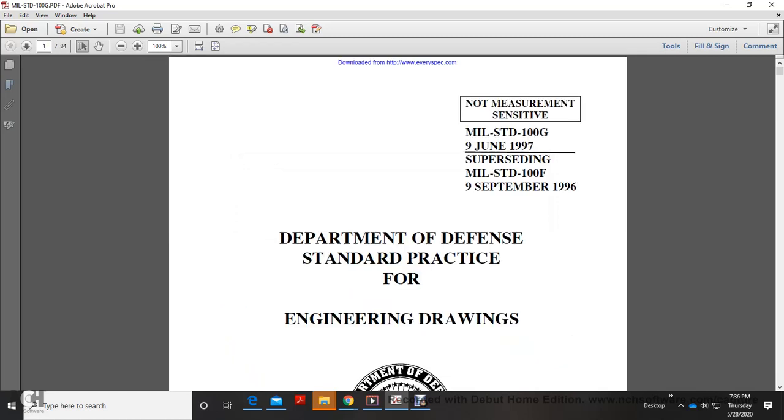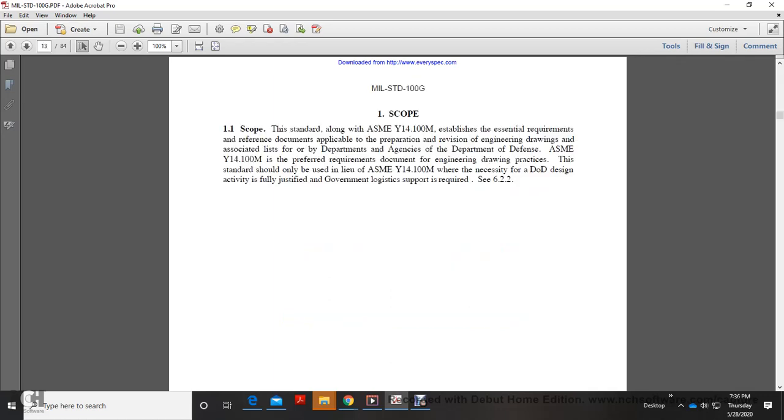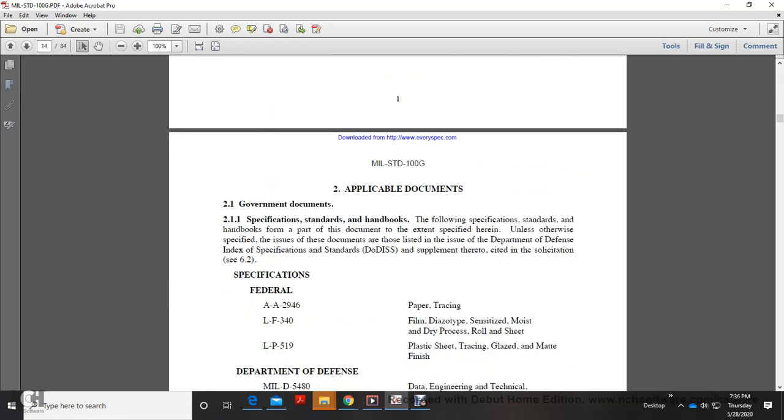Department of Defense Standardization Practice for Engineering Drawings, Chapter 2. Applicable documents, government documents. The following specifications, standards, and handbooks form a part of this document to the extent specified herein. Unless otherwise specified, the issues of these documents are those listed in the issue of the Department of Defense Index of Specifications and Standards and the supplement thereto, cited in the solicitation.